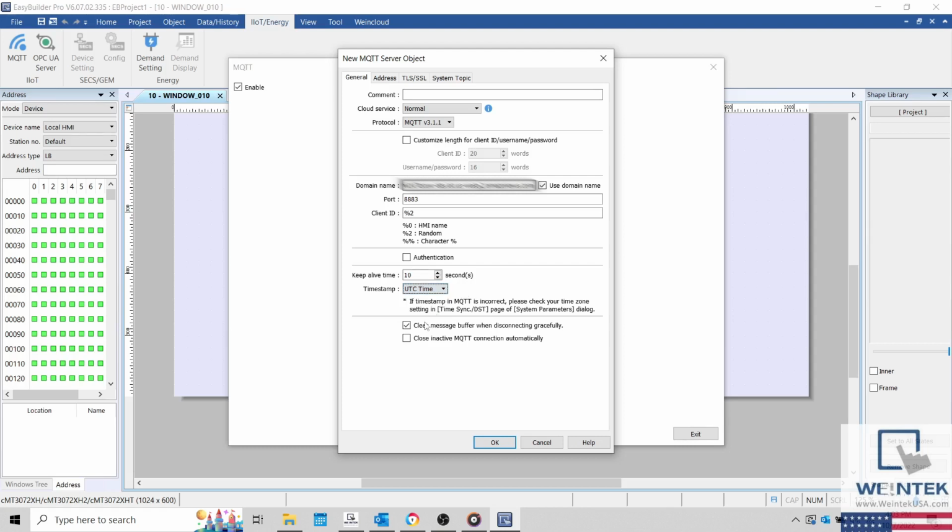Clear message buffer when disconnecting gracefully will clear the MQTT message buffer. The buffer can hold up to 10,000 messages. Messages that are not sent will be stored within the buffer, and a buffer usage address can be configured within the Address tab. And close inactive MQTT connection automatically will disconnect the HMI from the server while it is inactive for a given period.